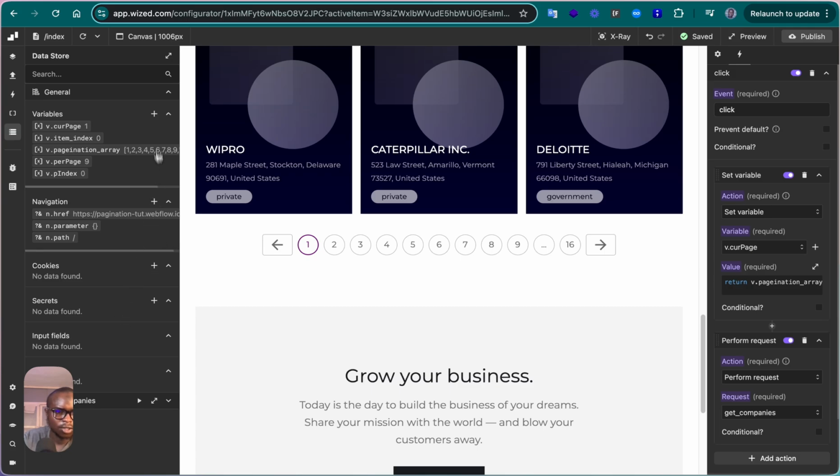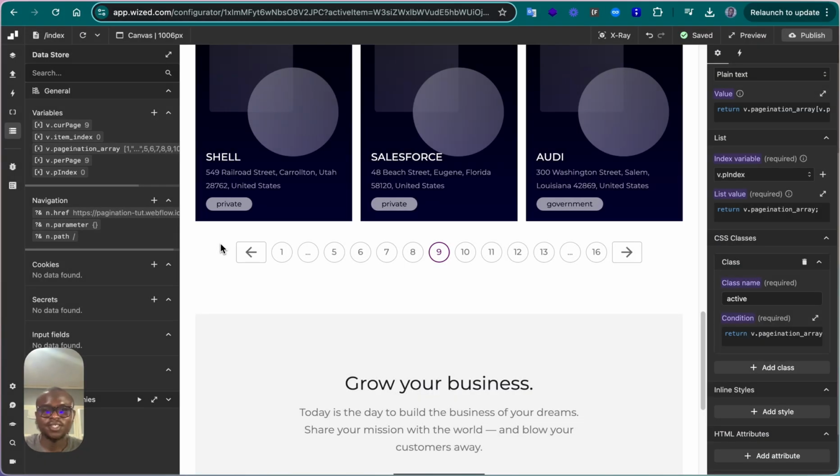Coming. So take a look at here and here. If I click on 9, it will set the current page to 9, and it will run the request. Set the current page to 9, and it's running the request. That means it will get the 9th page for us, and the array will be restructured so that some parts will be truncated, and it will only give us the nearest pages to 9. And so now let's finish our pagination project.